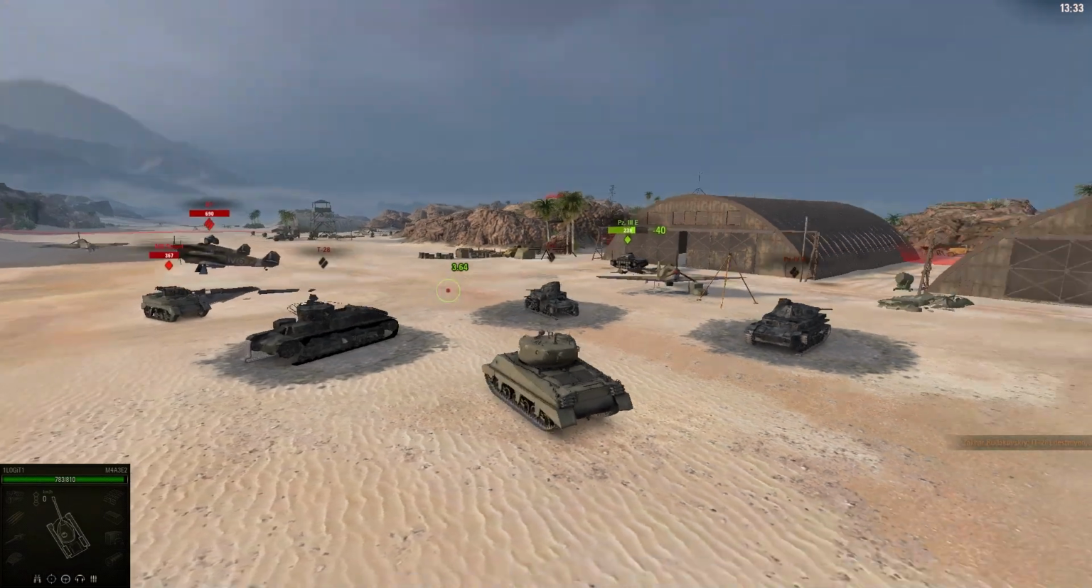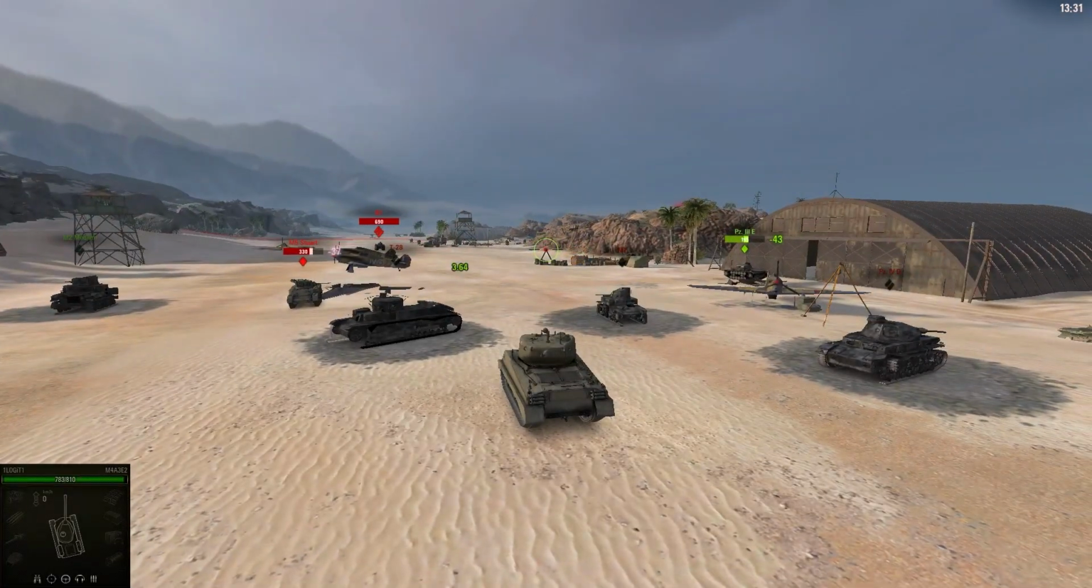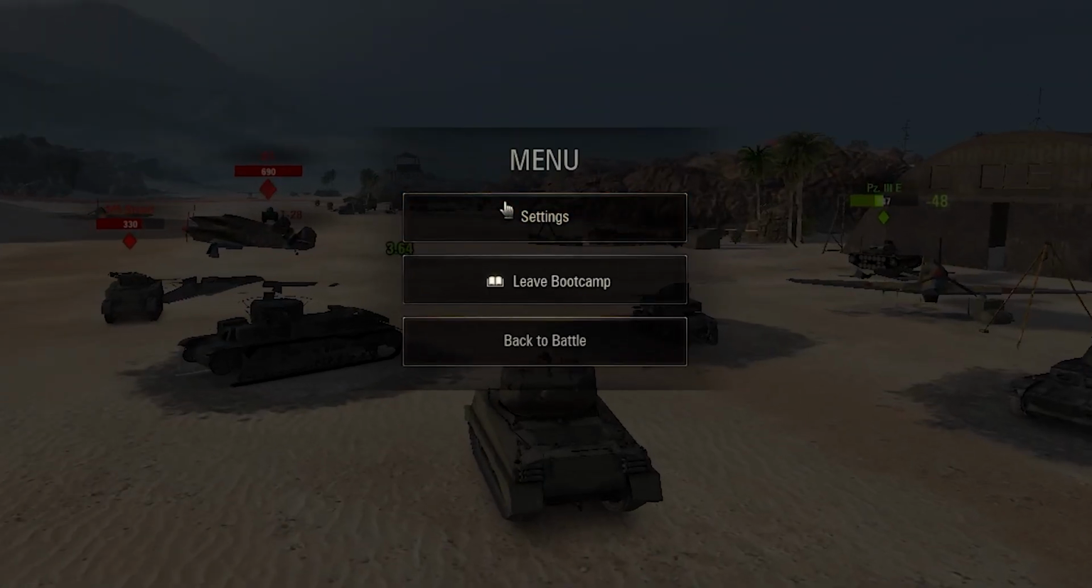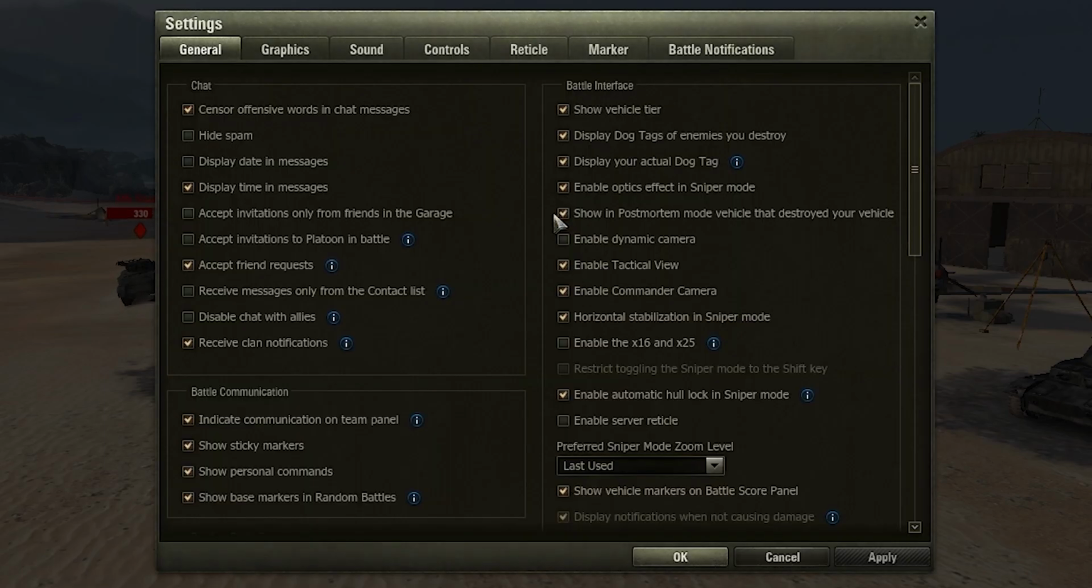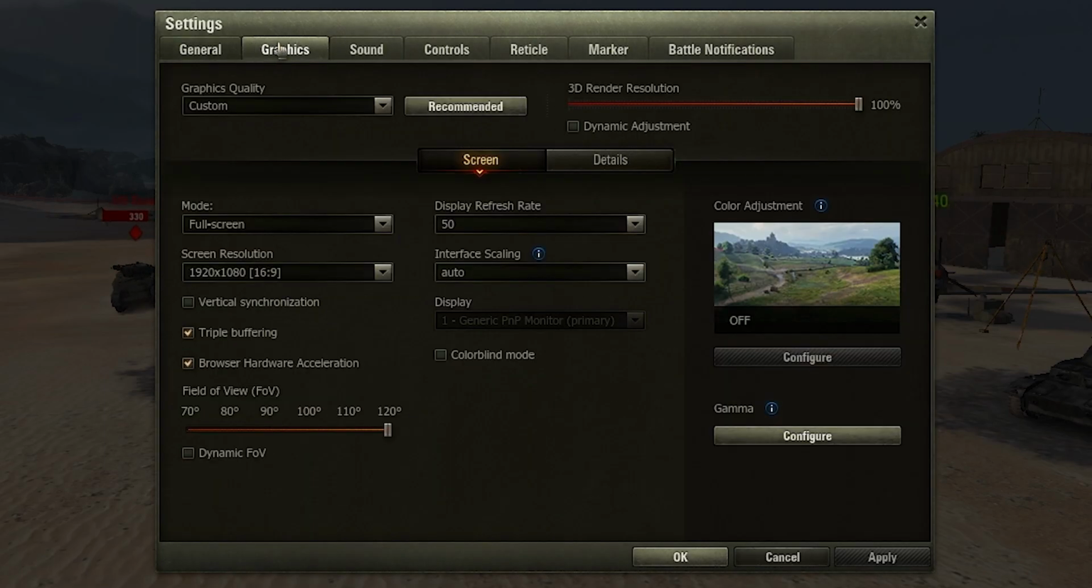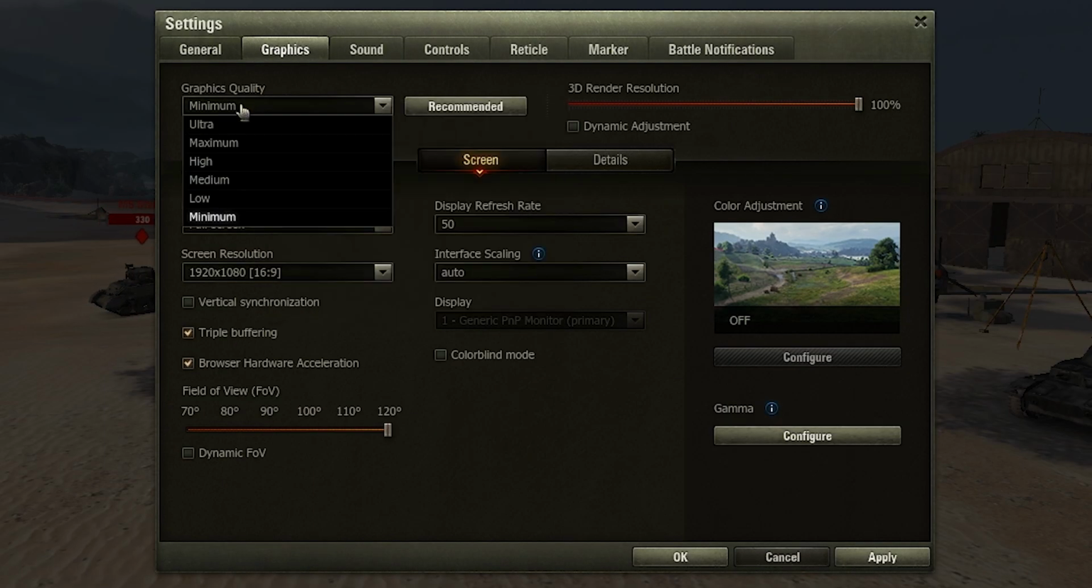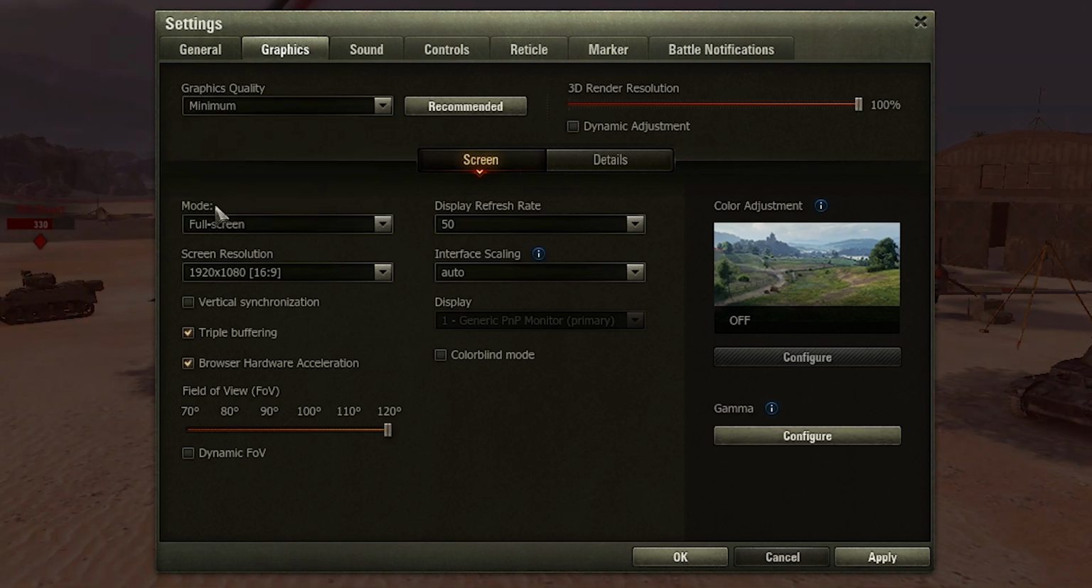First open the game. If you are in the game, press the exit key on your keyboard, then press on settings. Here you have to go to graphics. On the graphics quality, select minimum. Mode. Select full screen. Screen resolution, select 1920 by 1080.